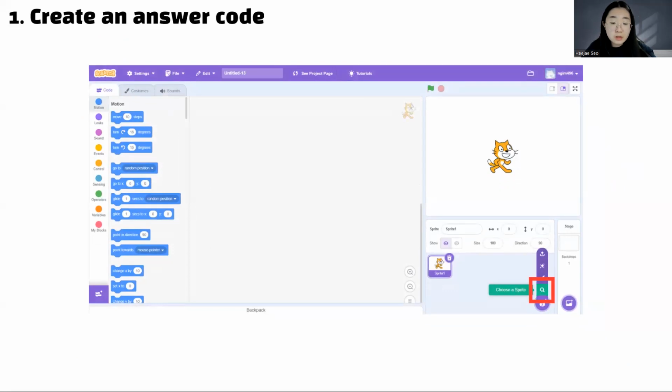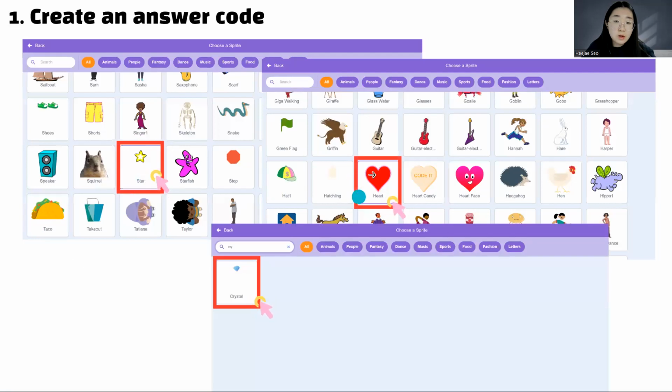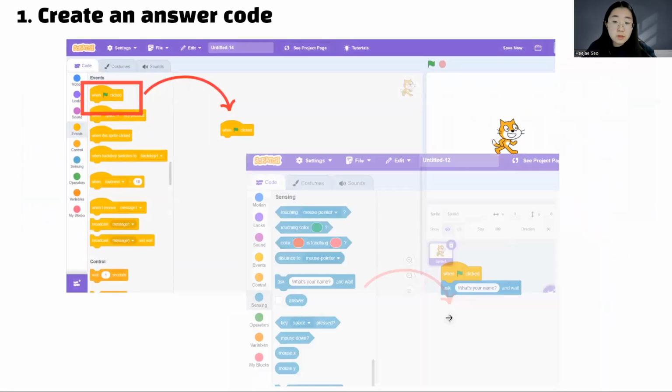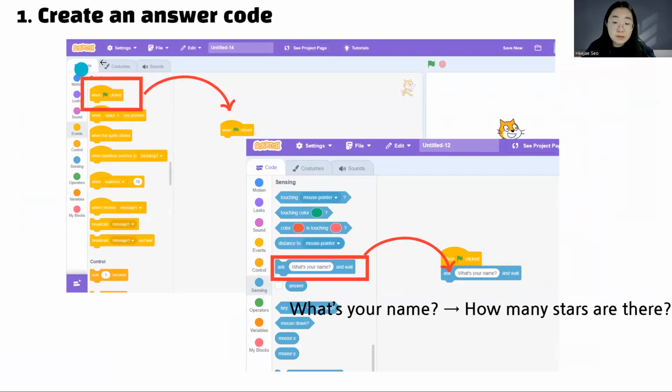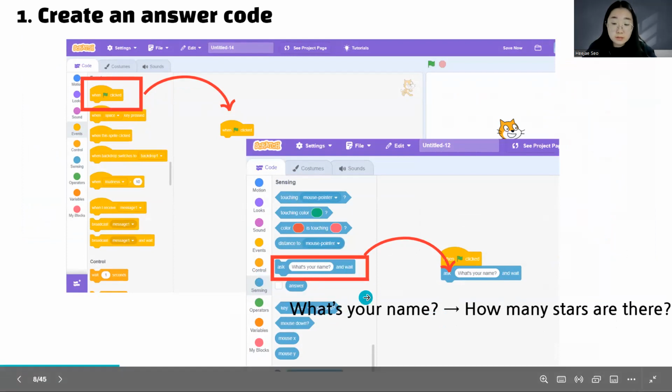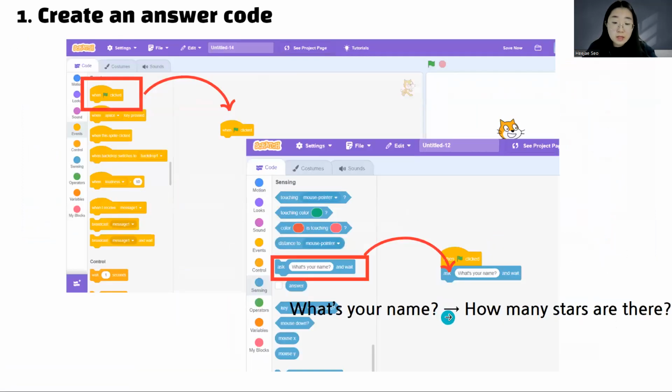First, let's create an answer code. Click choose a sprite. Pick star, heart, and crystal. With the cat sprite selected, put the when green flag clicked block. Then drag the ask what's your name and wait block, and change what's your name to how many stars are there.